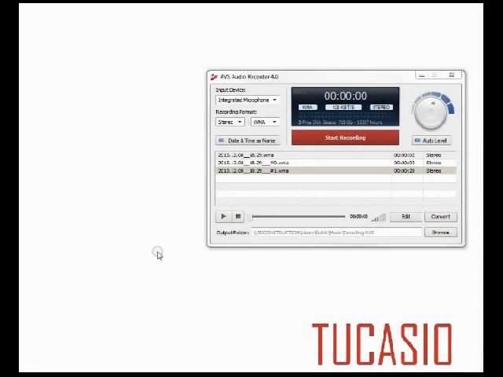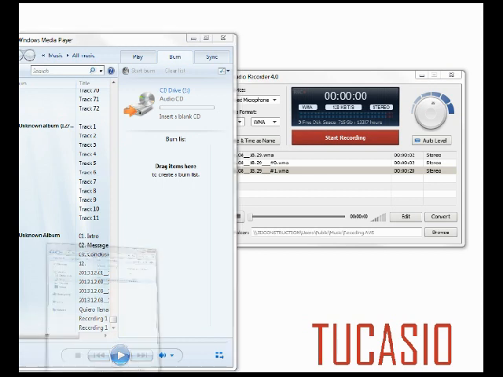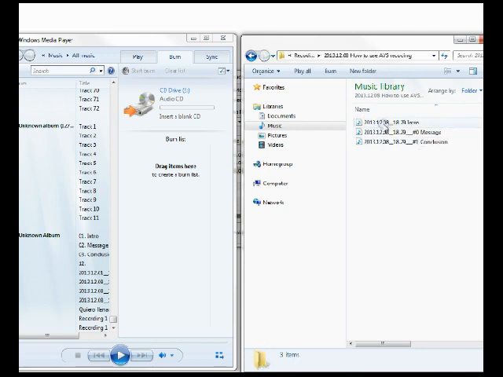To burn the recordings into a CD, there are multiple ways and different programs, but today I will show you how you can burn all your recordings into a CD using the Windows Media Player. So let's open the Windows Media Player, and at the right top we're going to select Burn. Then we're going to open the folder where we have our recordings. In this case, I have all my recordings saved under the Recording AVS folder, and here we're going to open this folder, and I have these 3 recordings.